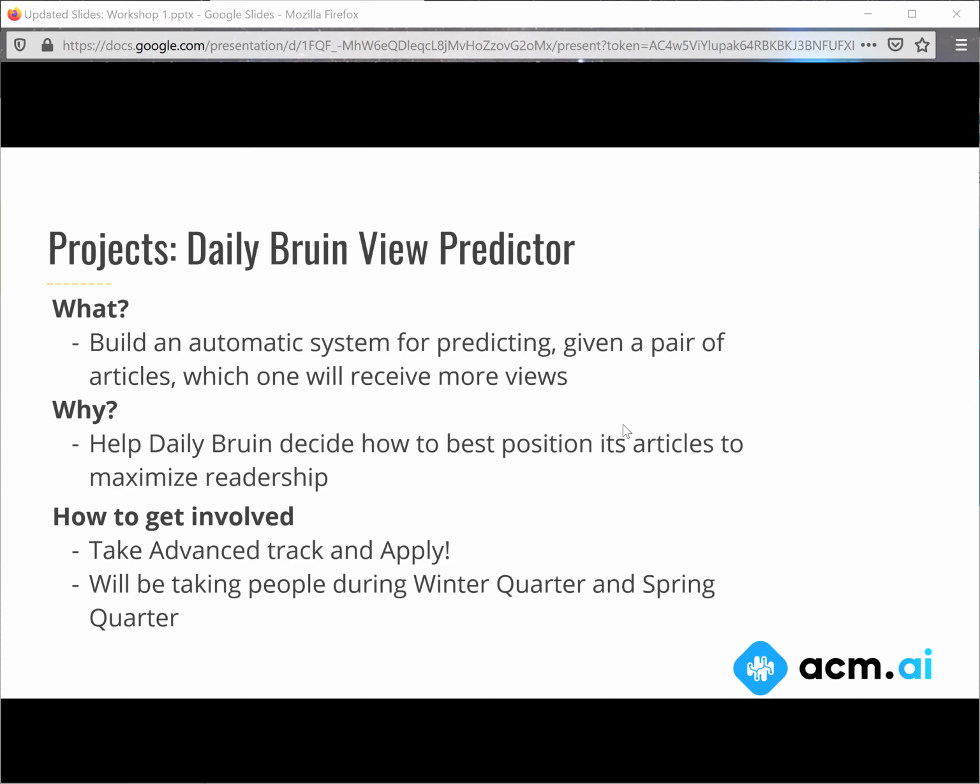So as a whole, just a quick summary of everything I said. For projects, we're trying to create a new initiative to give people their first chance at building an ML project from front to back as part of an ML team. If you want to be part of projects, which will be during winter and spring quarter, please make sure you take the advanced track before you apply.